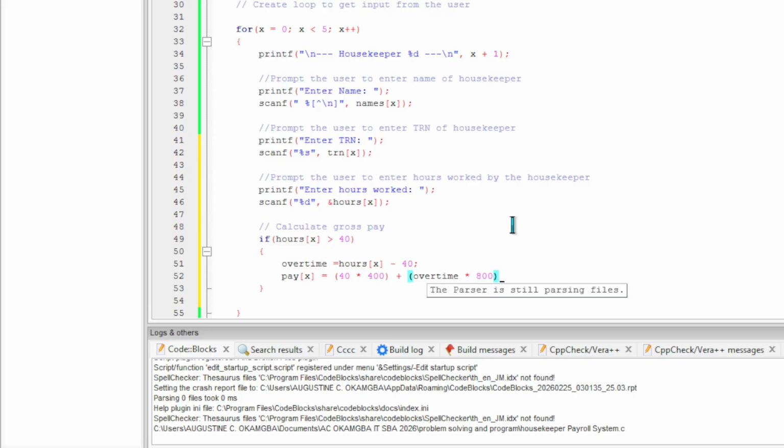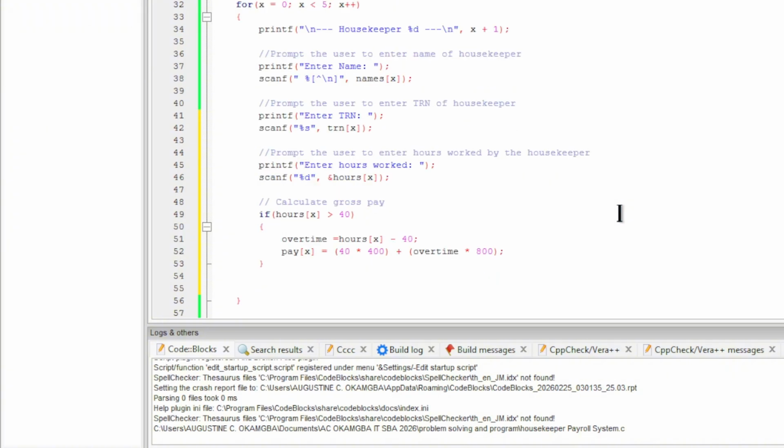Okay, so now that you've closed that, make sure you put your semicolon, right? So we've done that part now of the first if. That's for those who work overtime, right? So now let's do something for those who didn't work overtime.